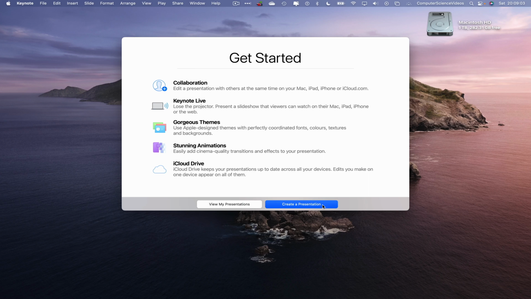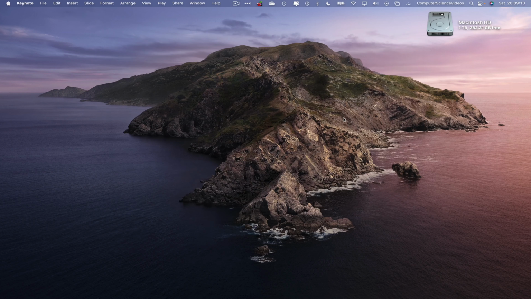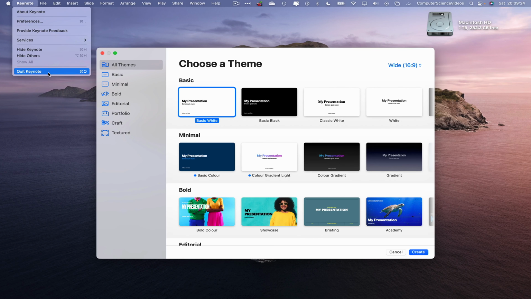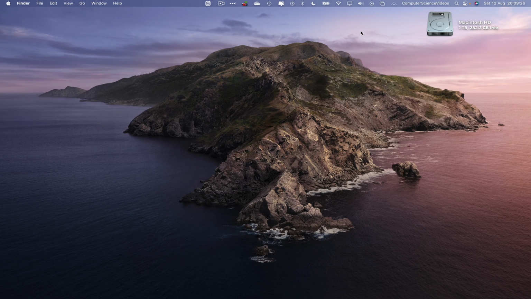If I were to, let's just say, click on create a presentation, this is something we will then do in the near future as part of the playlist and tutorials. So let's create a presentation. And then you will be required to choose a theme. That's something we will do in the next tutorial. So let's now quit Keynote. And so that's it for this video.